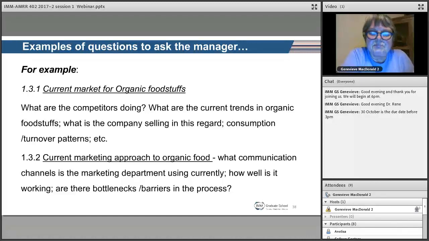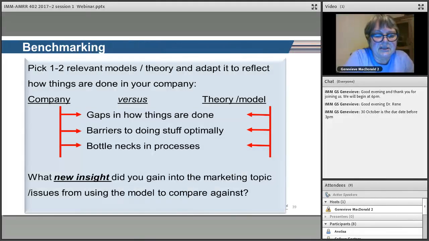Current marketing approach to organic foodstuffs. What communication channels is the marketing department using currently? How well is it working? Are there bottlenecks and barriers in the process? How ready is the company, for instance, to use or to start using social media? Do they have people that can actually attend to the social media comments, etc., etc.?